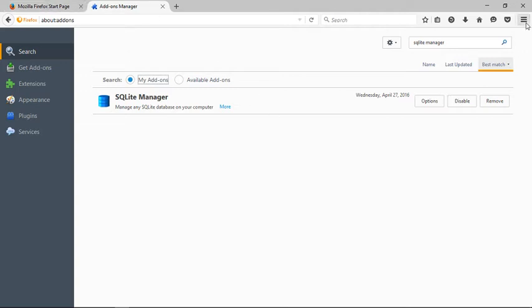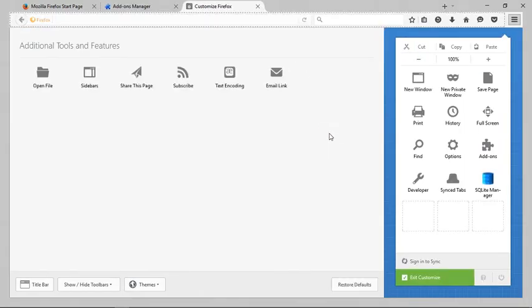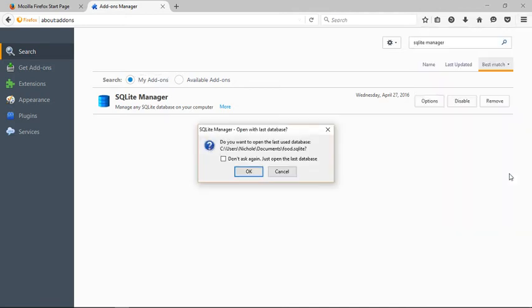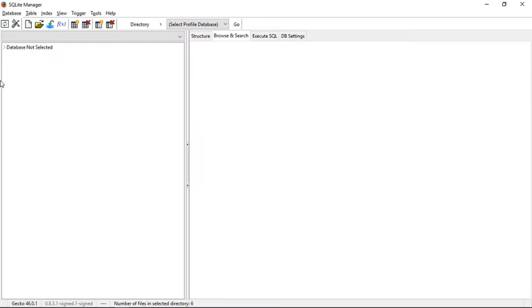After installing, you should right-click on top of your window, hit Customize, and drag this icon from this Additional Tools and Features to your menu. After that, you should see your SQLite Manager icon here. Click that to create a database, and just click Cancel if you want to create a new one.